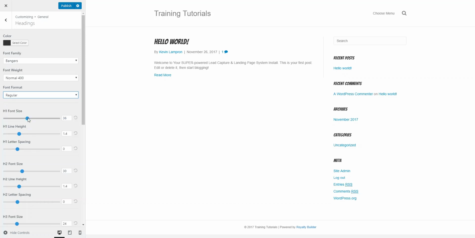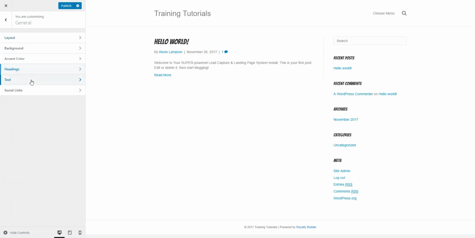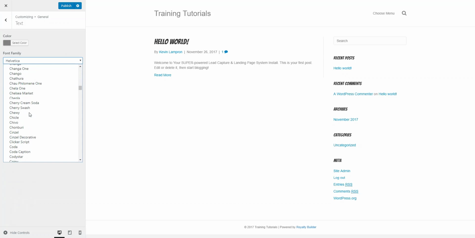You can make the font size bigger. So if I wanted to make it 50 instead of 36, I can make it 50. That's for the H1. You could change this to different sizes depending upon which heading it was. So I'll actually go back to 36. We'll go back out of this. You could change the text. So there's another one that I like.